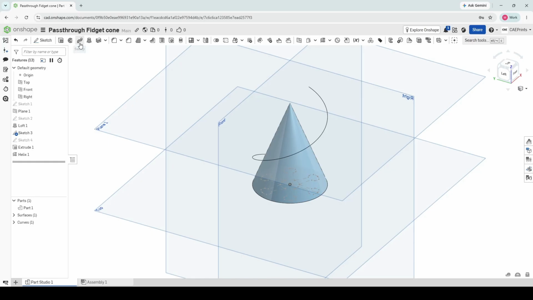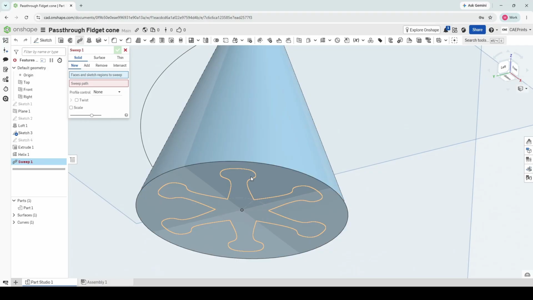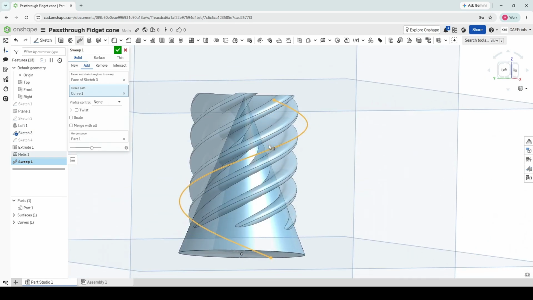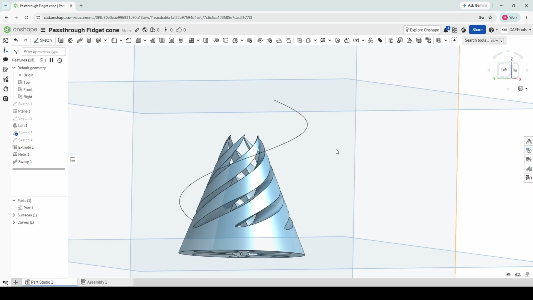Now what we want to do is go ahead and click our sweep tool. Once we click our sweep tool, you'll select the spiral we made, and for the sweep path, you'll select the helix. And it'll look a little something like this. Now you want to swap over to remove instead of add, and it's going to create the base of our actual fidget cone. Go ahead and click the check mark. Now we're officially 90% done.